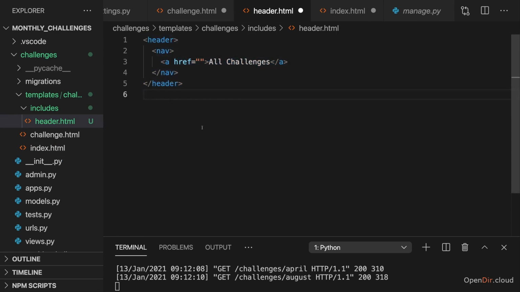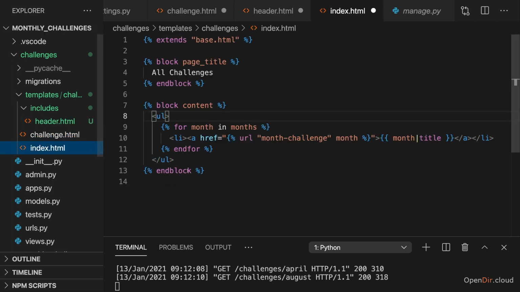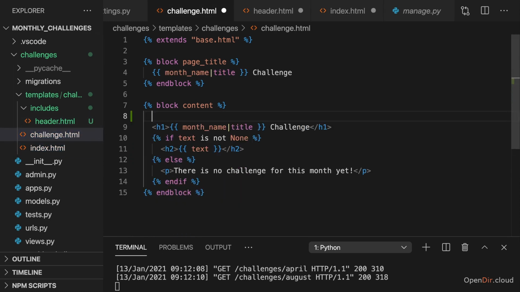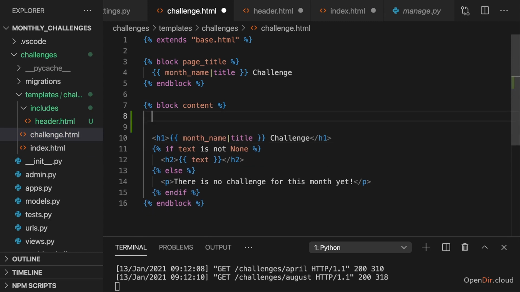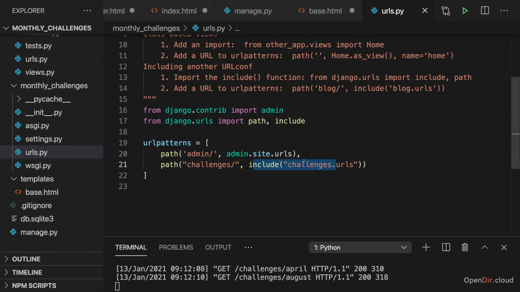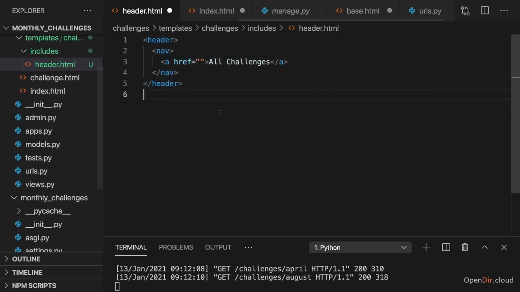And now I want to include this HTML snippet defined here in both the challenge HTML and the index HTML files. And we can do this with another tag offered by the Django template language. Here, inside of my content block, I will add a new tag, and that is the include tag. Now, this has nothing to do with the include function we used earlier in URLs py. It has nothing to do with that, just to make this clear.